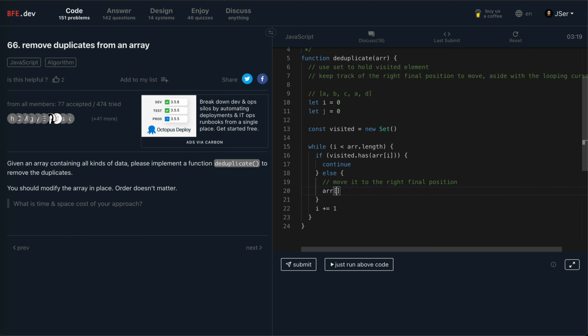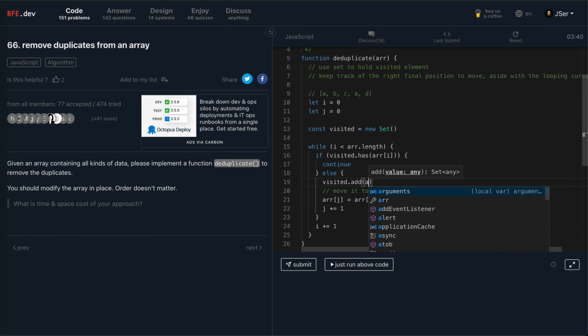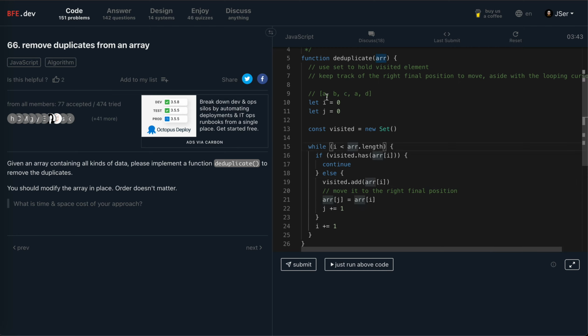So arr[j] equals arr[i], and the j should move to the right position. So when this while loop is working, j will start here because A is not visited before. Okay, visited adds arr[i], and then they are both at index 0, set it to itself, then j plus 1. A is fine, and go to B, it's the same, right? Go to C, the same, and go to A again, but it has it, so continue.